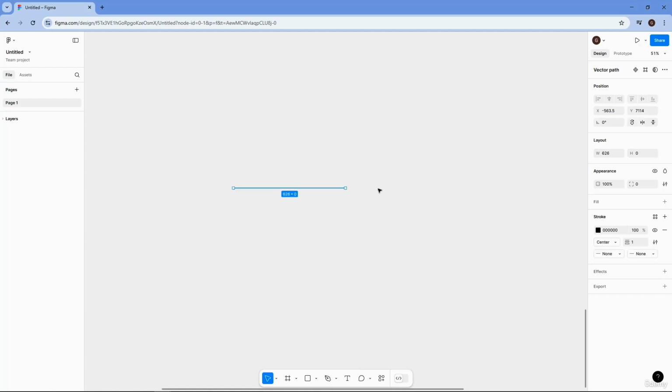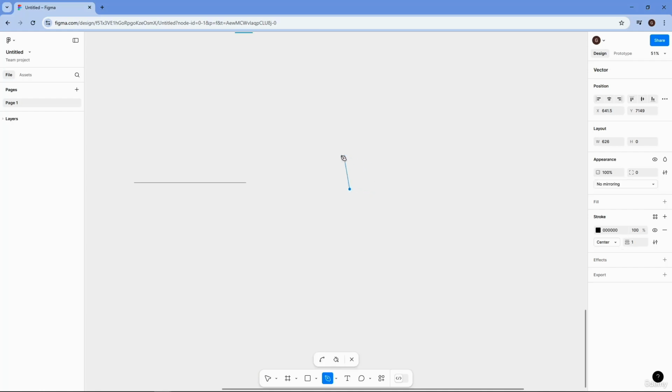Okay, now let me show you what a vector network is. When two or more points are connected with each other, they can create a network. Let me show you how. Let's say I want to create something like this, a complex shape. You can see there are six points linked together, and it has already created a complex shape. This we can call the vector network.